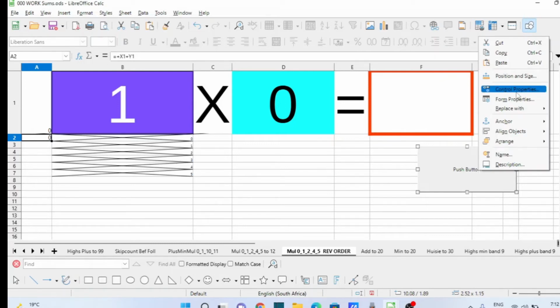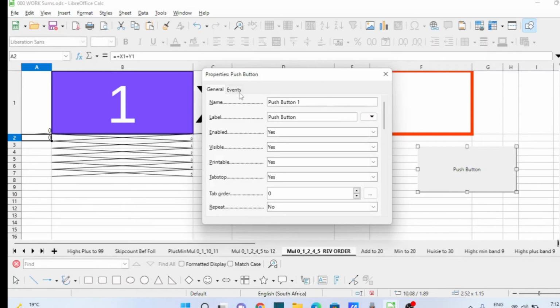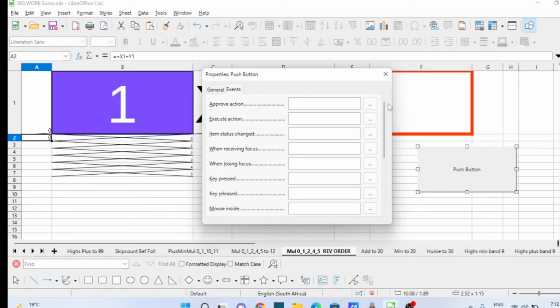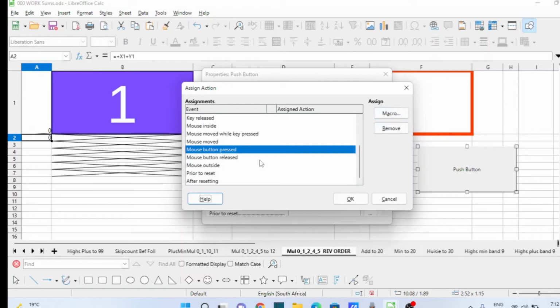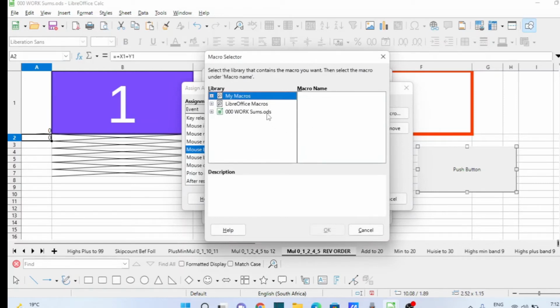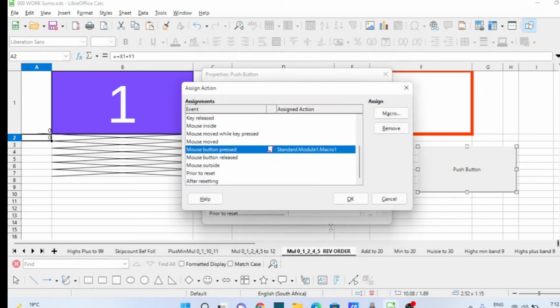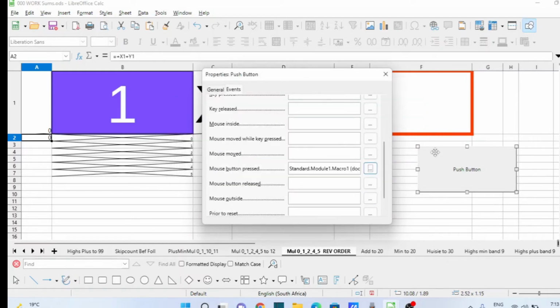Go to control properties, then on the control properties go to the events, and then in the events, because I want to activate it when the mouse button is pressed, I click on the mouse button pressed event. Click on the buttons here, and then macro assigned, you click here macro, and the macro that is assigned is then in this document here, standard, module 1, macro 1, okay, and then you press okay.